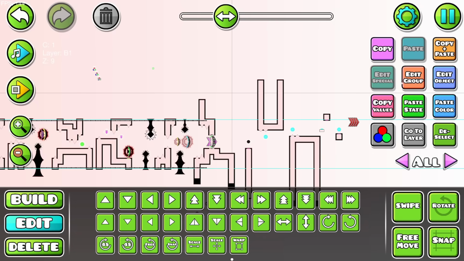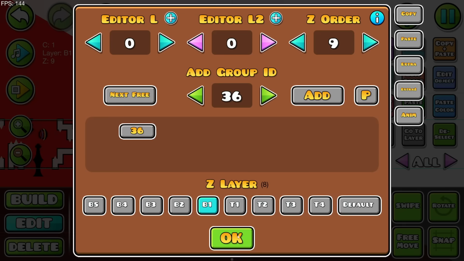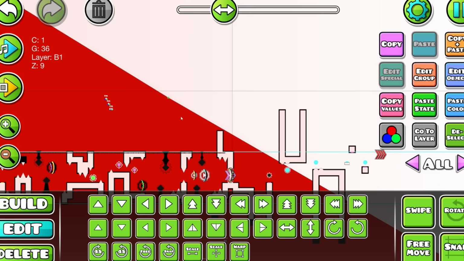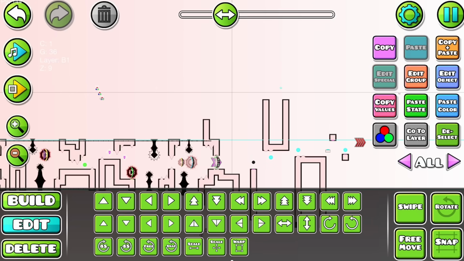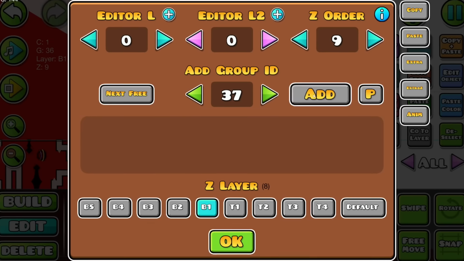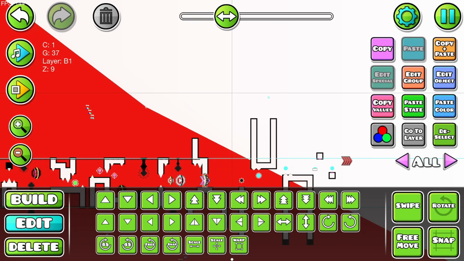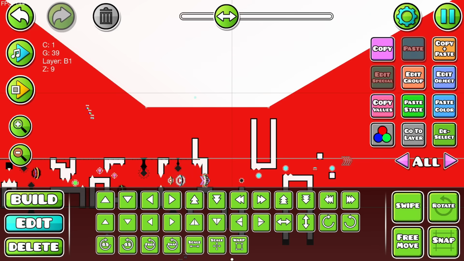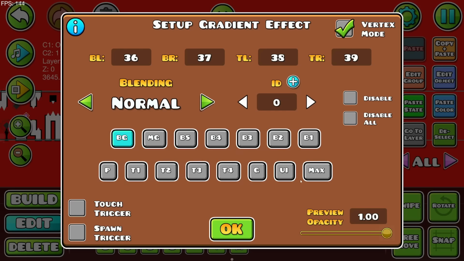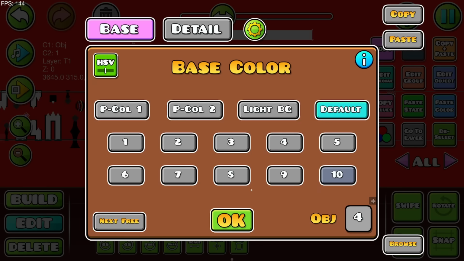I like using stars as markers. I don't know. We'll make this 36. So now this is going to be the bottom left corner of this gradient. You can see it's now diagonal. Then we'll put another one a little bit further across. This can be bottom right. Okay, and we're going to go up by 2 and start making the top right and the top left corners right here.